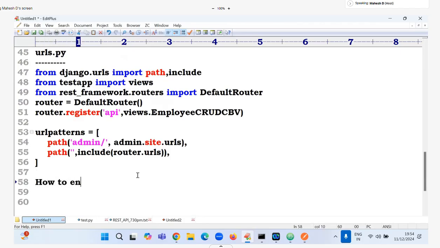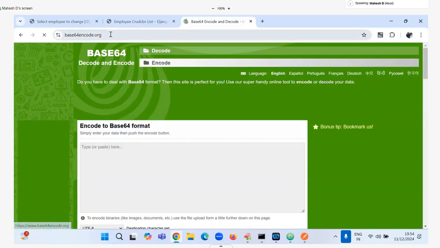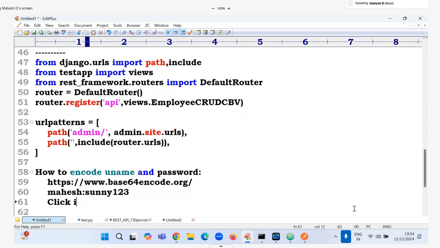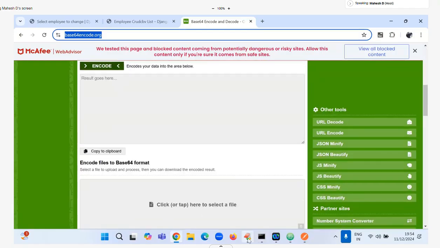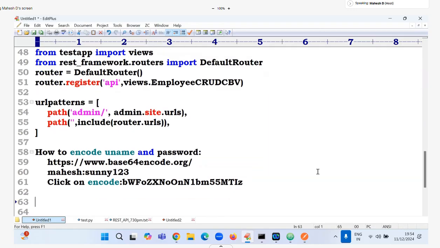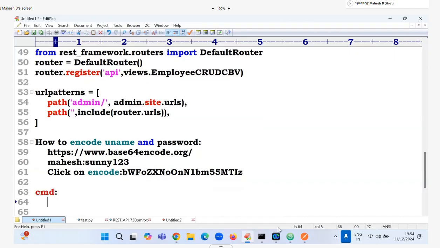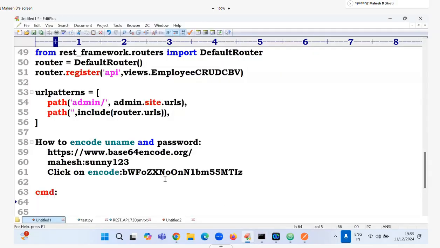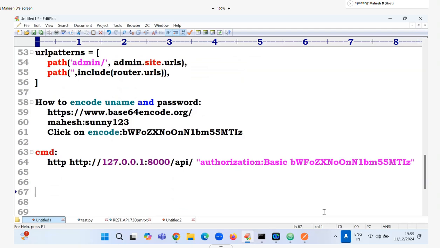Now, how to encode the username and password? For that, go to this encode site, give the username and password. Click on encode. Then you get one key. The key is copy pasted now. One key should be generated. By using this key, you can send the request. Go to command prompt. This is the request. HTTP, URL, basic authorization. You can submit the key. You will get the data from Postman.